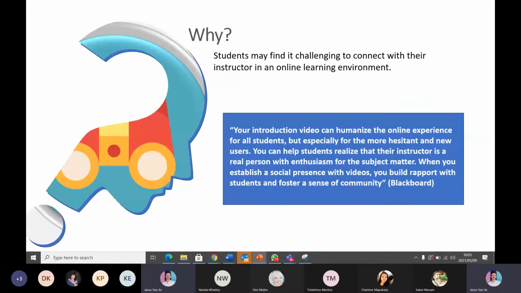So why is it important? Students may find it challenging to connect with their instructor in an online learning environment. One of the things that we've realized last year and this year with COVID is getting students engaged in the online space, because there's not that face-to-face connection. So you have to do a lot of different things to create an environment where they feel connected, between you and the students, but also between students and students.